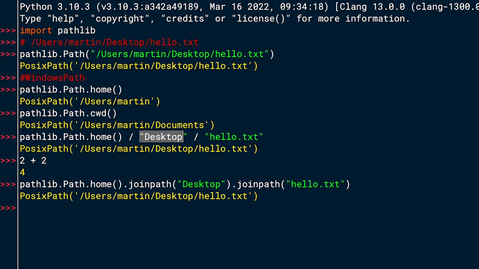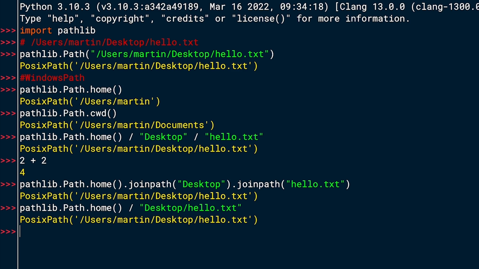You do not have to put each part of the path as a separate item. So instead of saying pathlib.Path.home / Desktop / hello.txt, you could also say pathlib.Path.home / and then put the whole rest of the path string in here. So you can say Desktop/hello.txt, and that works just as well. So whatever you consider is the most readable for you, you can use here.